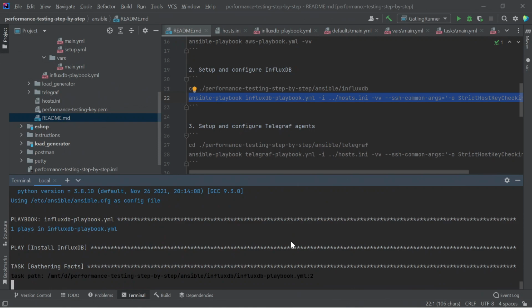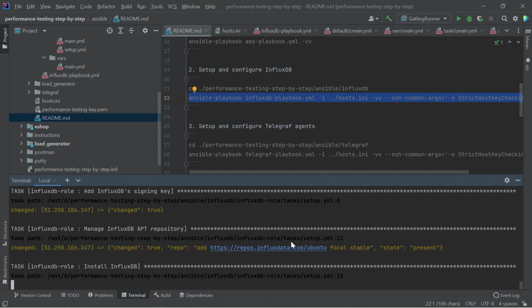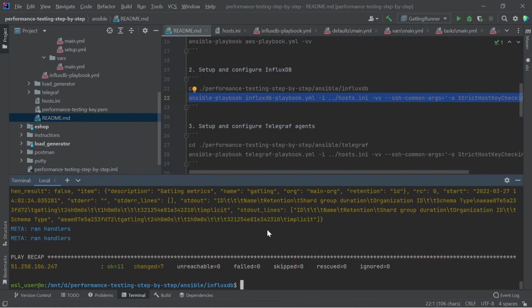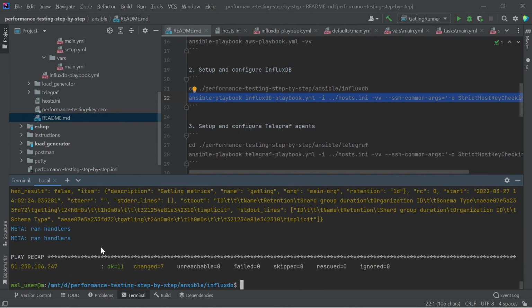The playbook is running, and it remains to wait for its completion. The database has been successfully installed and buckets have been created. Now we can start filling these buckets with the metrics data.